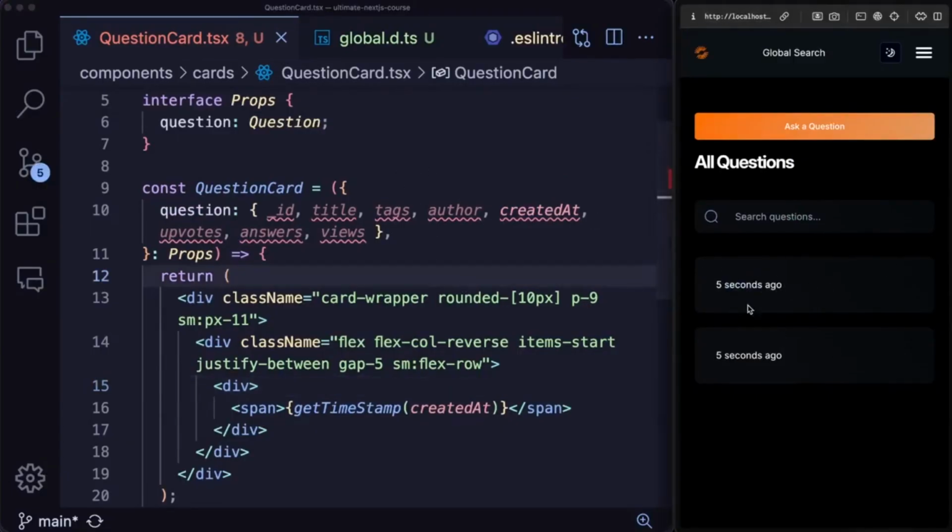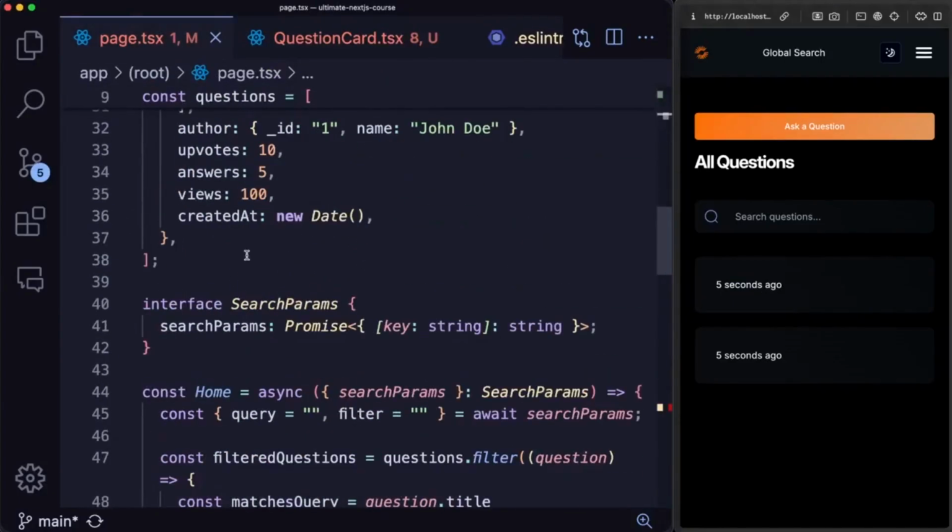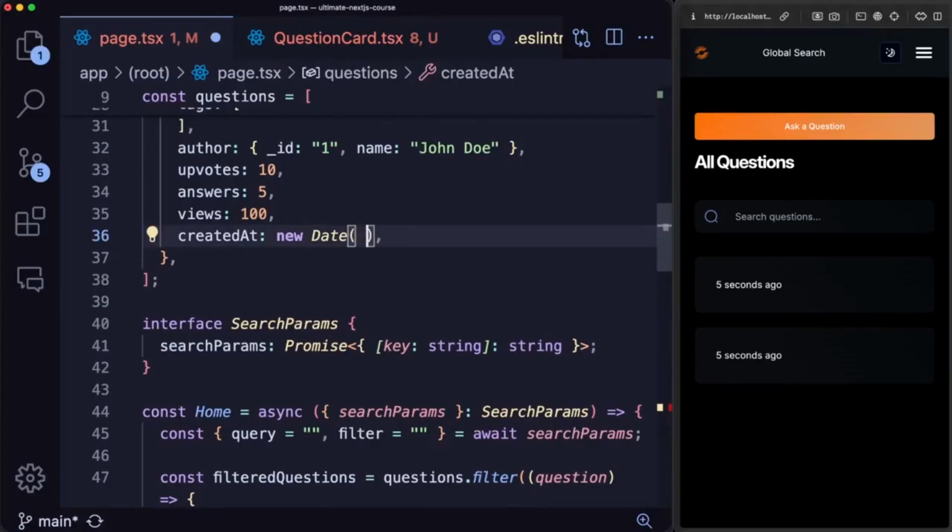Why is that? Well, that is because in our question, we actually provided a Date.now. But if I use some random date, like let's do, there we go, ChatGPT for some reason autofilled this date for me.